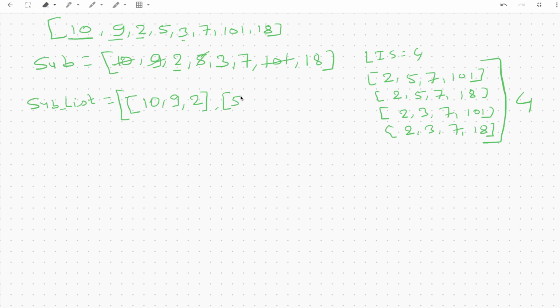Okay, this is the 5. Now 3 is smaller than 5. So what we could have done is replace this 5 with the 3, but we will not replace, we will add here. Now 7 is greater, so 7 is appending, right? So we will append the 7 here. Now 101 is also not replacing 7, so we'll close this one and append 101.